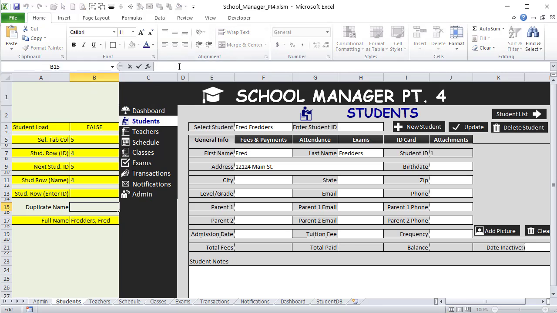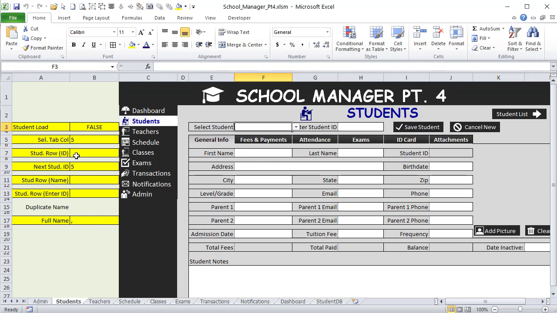So let's write in some code. And I also want to know, how do we know if it's new or existing? This right here, student row. If there's no match, let's say new student, we know that B7 is going to be blank. So we can use B7 to differentiate between if it's a new student or if it's an existing student, which we just loaded up. So that's a good start.